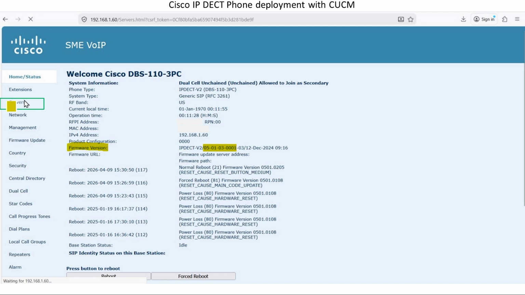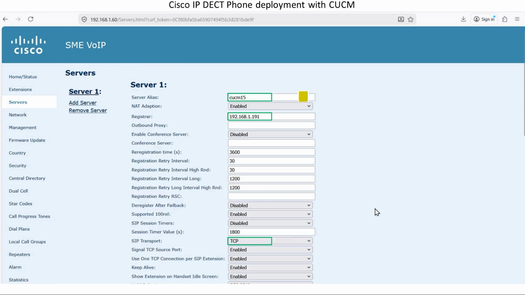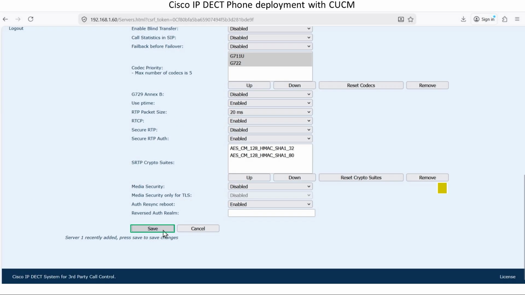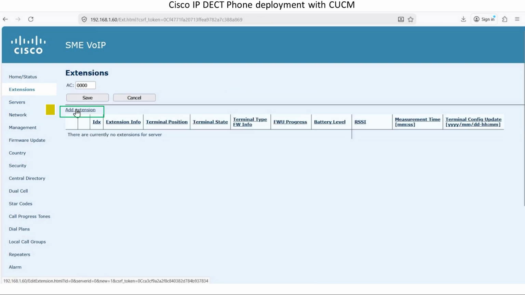Okay, we're going to focus now going into the server section, top left corner. Okay, we're going to add a server. Okay, and then we're going to call this CUCM15, IP address of the server, .191. And then the only other item we need to configure is TCP for transport. Okay, at the bottom we're going to click on Save. Okay, we're going to go to Extensions.